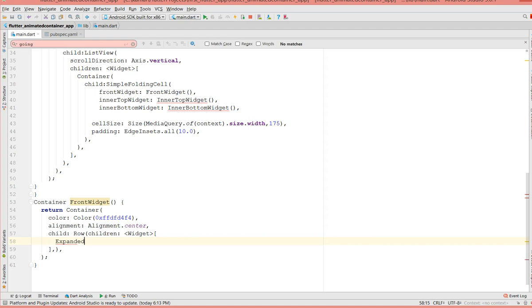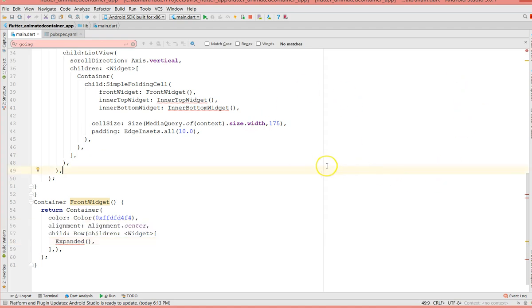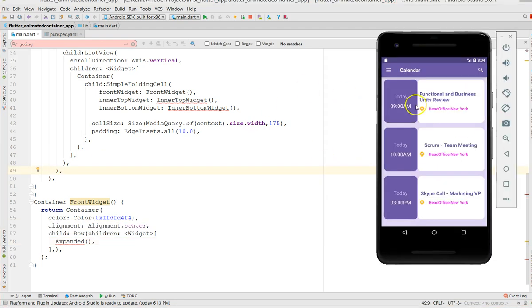I think I already have a video explaining the expanded widget, so I'll leave a link in the description if you want to know more about it. This entire thing, I'm going to use an expanded so that I can give a flexibility of 1 to this and 2 to this. In case you want 3 columns, you could say flex of 1, 1, 1, so that all your child elements are given equal flexibility and there are no constraints on them.